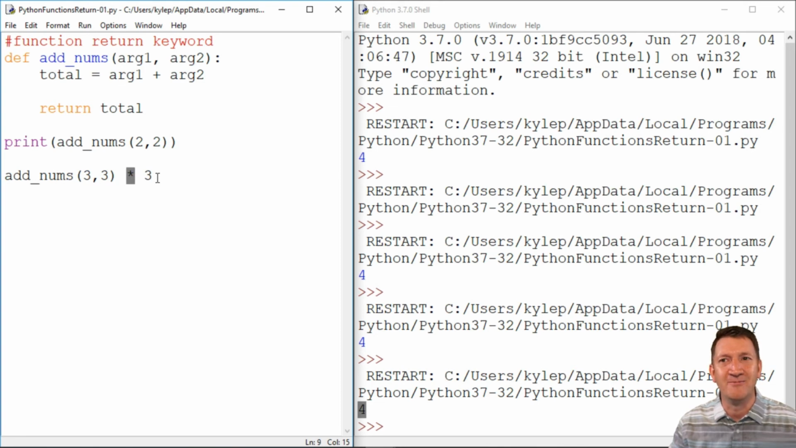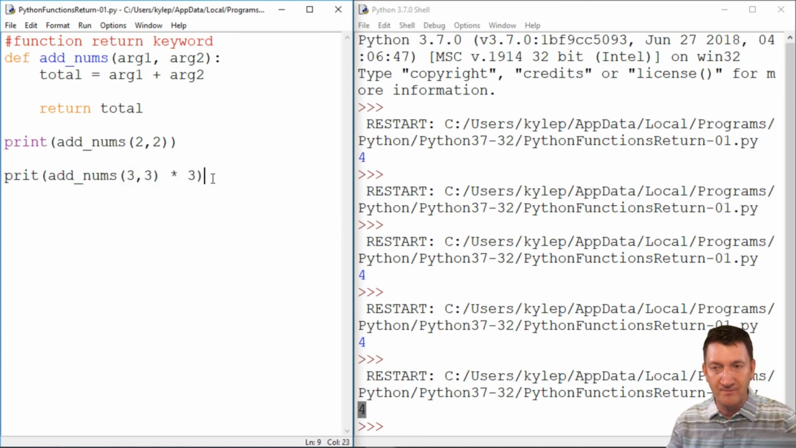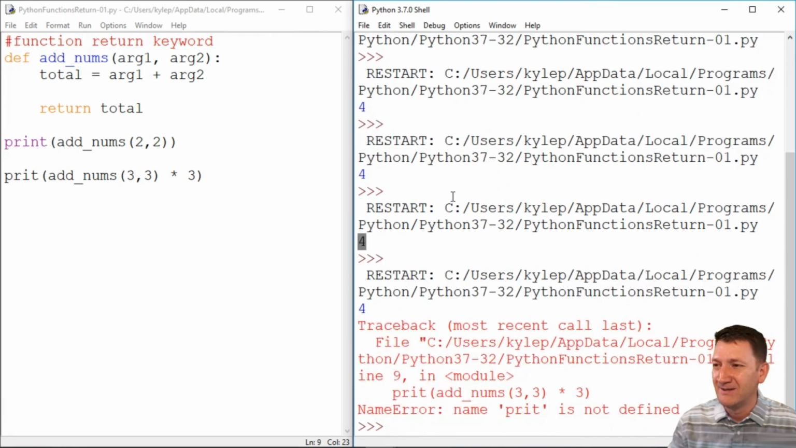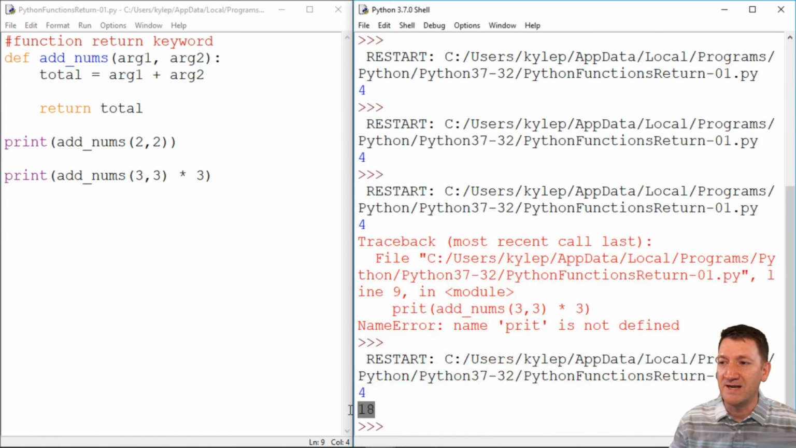But what am I missing here? Well, I didn't output anything to the screen. So I am going to bring in my print, and let's print that out. All right, we'll run this again. Nope, I misspelled print. We'll run that again, and there's my 18. So 3 plus 3 is 6, times 3 is 18.